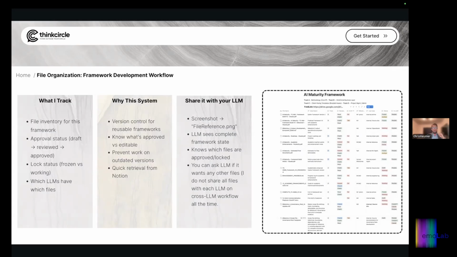Why this system? Version control for reusable frameworks. I know what's approved versus editable. I prevent work on outdated versions. Quick retrieval from Notion. I use Notion. You can use anything you want if you decide to do this kind of file management system. And then you share it with your large language model, whichever one you want. So you screenshot it. The LLM sees the complete framework state, knows which files are approved, locked. You can ask the LLM if it wants any other files.